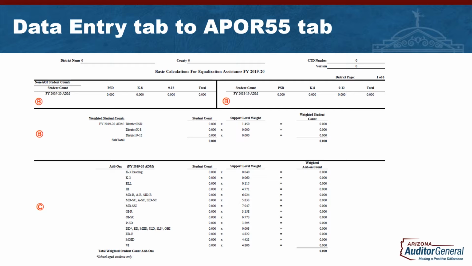ADE calculates and issues APOR 55-1 reports for each district, and the reports will change throughout the year as ADM fluctuates in response to districts reporting membership for their students during the year. When comparing your APOR 55-1 report to your budgeted amounts, the easiest place to find differences is in the ADM amounts on the first 3 pages.